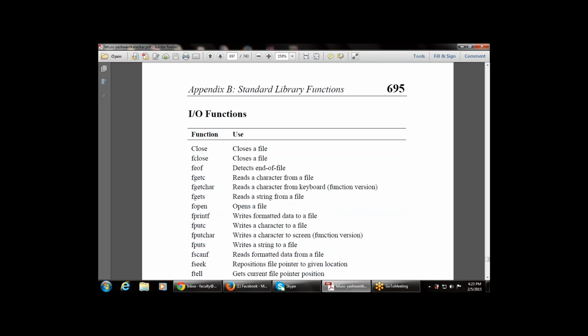So the first function is close. This is one of the functions for closing purposes, that is close. Then fclose, that also closes a file. Then feof, that detects the end of the file. The full form of eof is end of file, that detects the end of the file, that is feof.